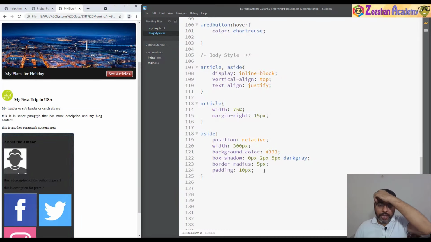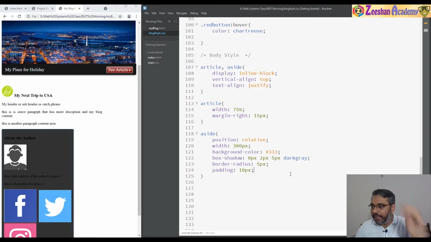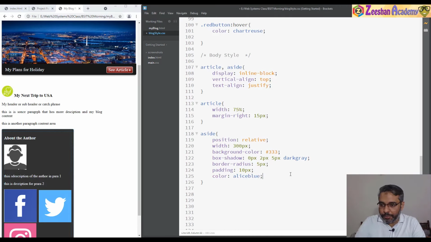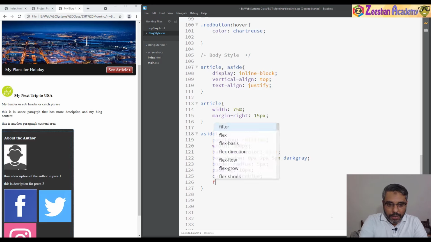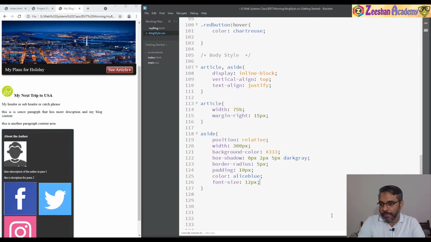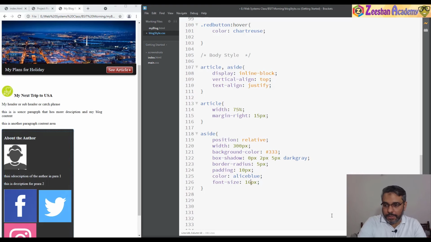Okay, so once we have that padding available, obviously the color I can change it, so the text appears to be again Alice blue. I kind of like that. And font size, let's just use font-size to be 12 pixels. I think that's too small already, right? 16 pixels, that should do the trick. So now my aside is also clearly set.